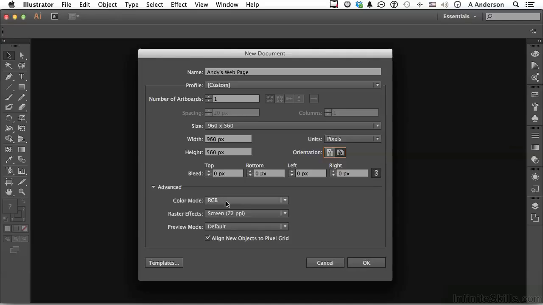Color mode is RGB. All monitors are red, green, and blue. Raster down to 72. Preview mode default, again, we'll talk more about that later. Align new objects to pixel grid is on. Now why? Well, when you align objects to a pixel grid, and that's a good thing, anything we draw inside of Adobe Illustrator will automatically align to this invisible grid that's on that page. What does that do? It really helps prevent visual pixelization of the image when you're looking at it on a monitor. That's a good one to leave on. You go ahead and click OK.